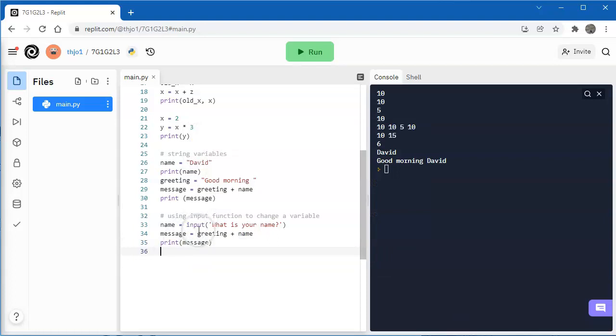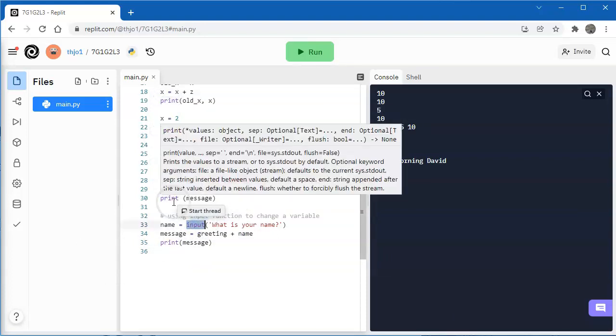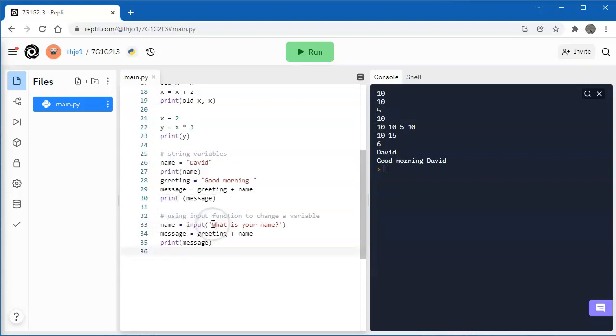We're using this input function. You can see it right here. And notice that all the functions are color-coded. So in mine, they're purple. The strings are also color-coded. In mine, they're red. So let's run it and see.